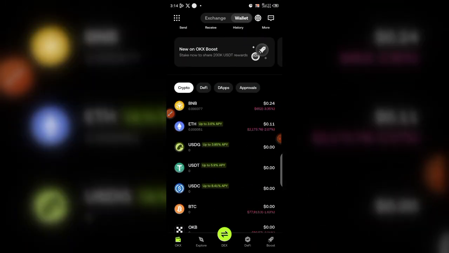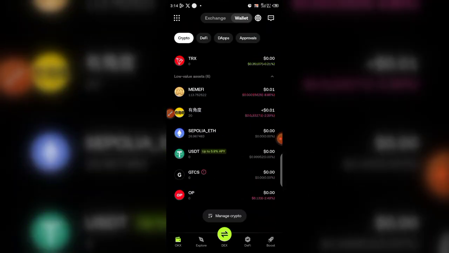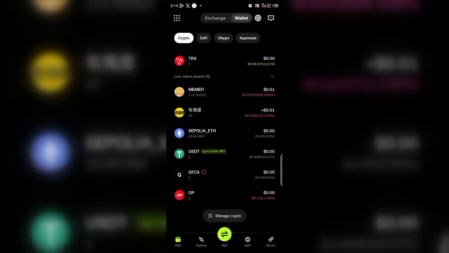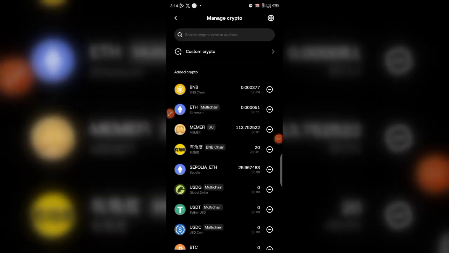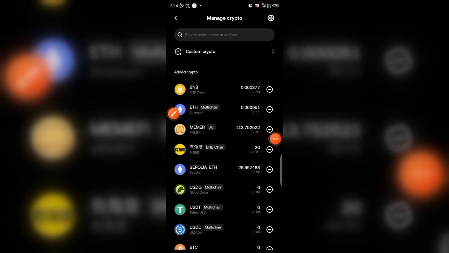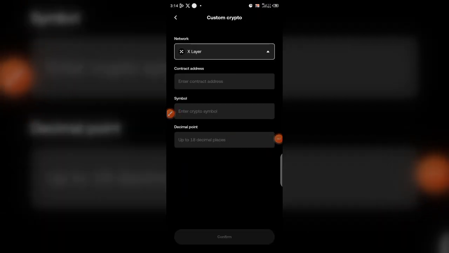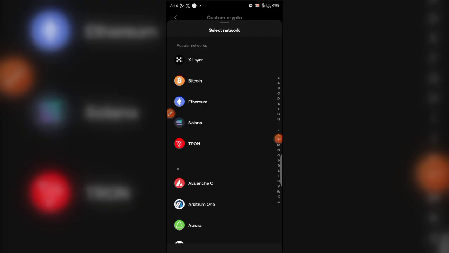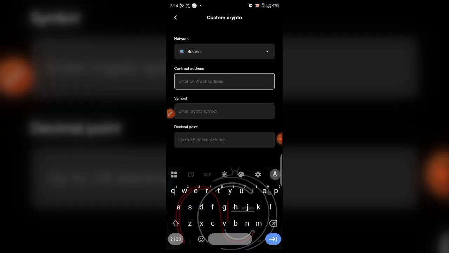So once you open your OKX wallet, you just have to come down here, then you see this manage crypto option. You see it, then you tap on manage crypto. Once you've tapped on it, you just have to head over here, then you go to custom crypto. Tap on it, then click on this first one, then tap on Solana, you choose Solana, then you paste your address there, then just wait for it to automatically show.